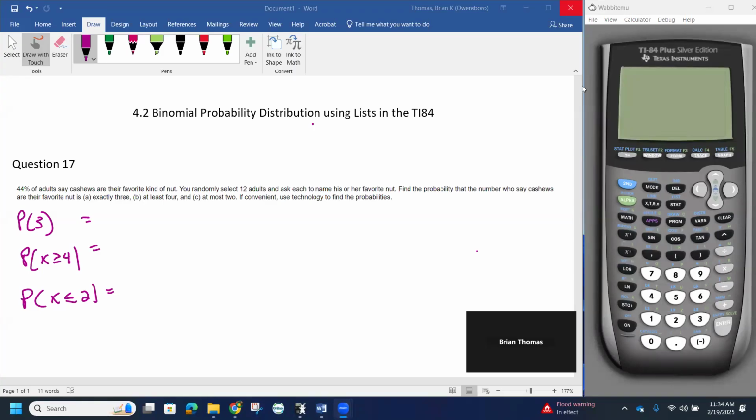So looking at it a little bit more with the graphing calculator, some of the binomial probability distributions can be lengthy, just trying to put all the data into the calculator. So I showed a video on Excel to make a shortcut, and this will be a little bit easier on a graphing calculator if you like the graphing calculator. So let's look at question 17 from 4.2.